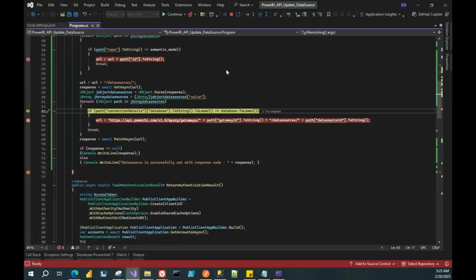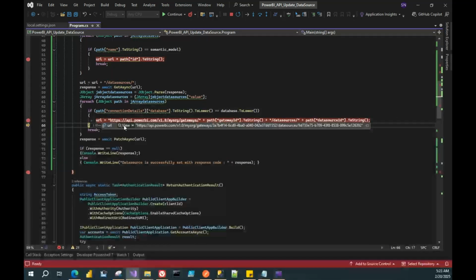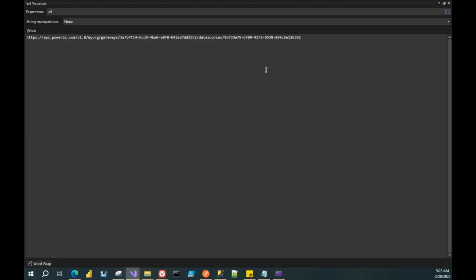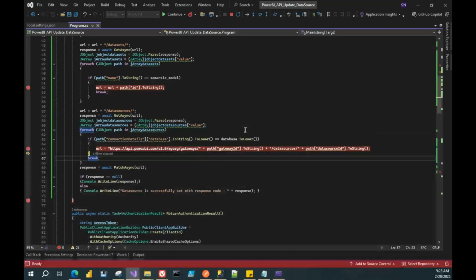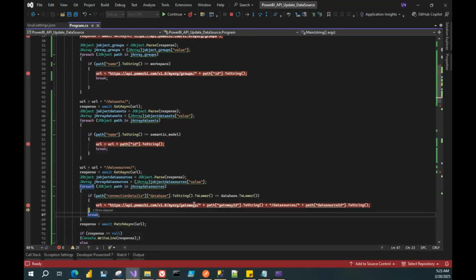Just put a breakpoint here. Our new URL is this. So now we have the workspace ID, we have the dataset ID. One thing I'd like to highlight here is that what we were using is the groups. We traverse through the groups, and then here there's no groups. So basically we have to first get a list of data sources and move on to a new set of API URL where we are using the gateway ID.